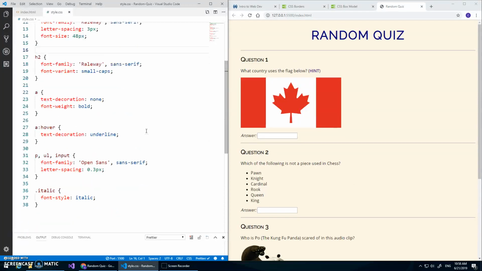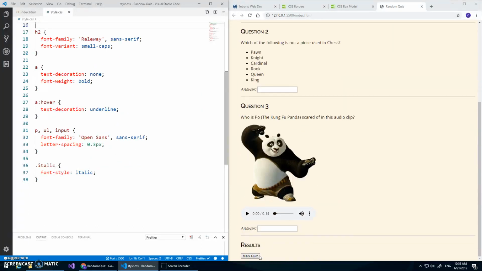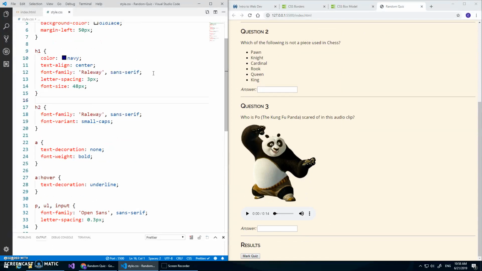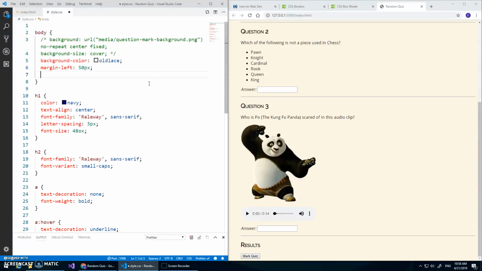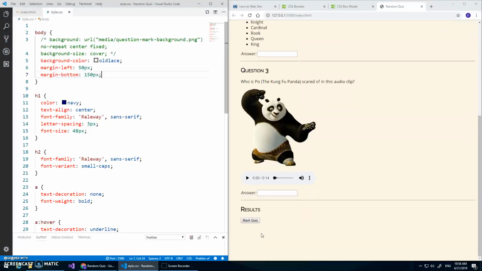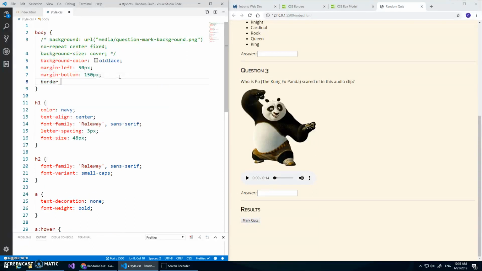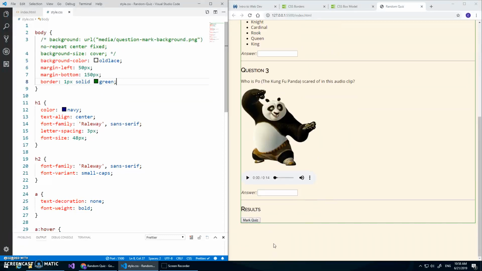All right, let us focus on this button here, Mark Quiz. And actually, before we do that, let's try this. Now on the body, we had a margin left. This is really close to the bottom. I'm going to go margin bottom 150 pixels. And that should now give us a little more space, right? So you should see now if I did the border on the body, 1 pixel solid green, we should see that there's margin, which is outside the border.